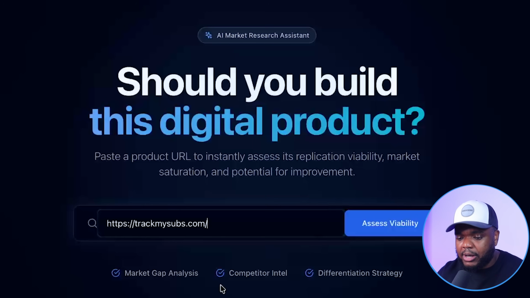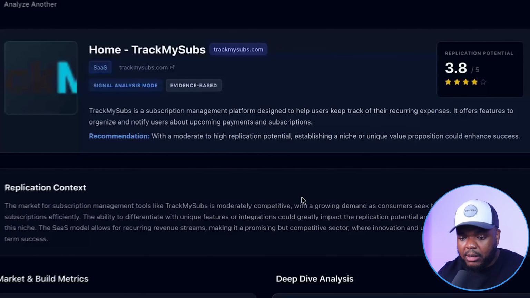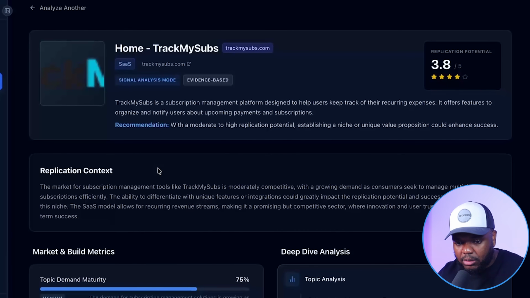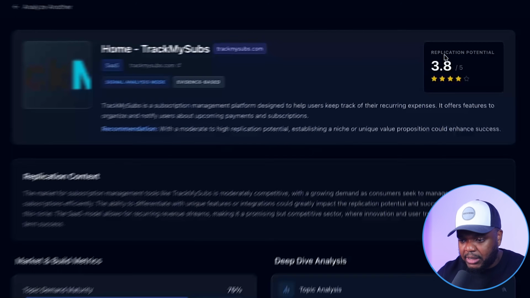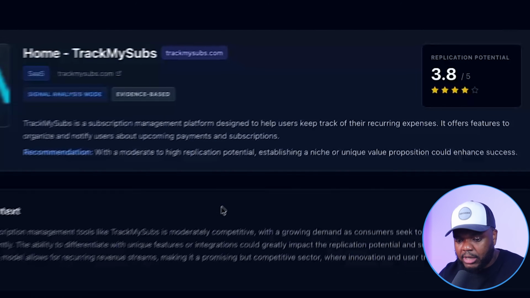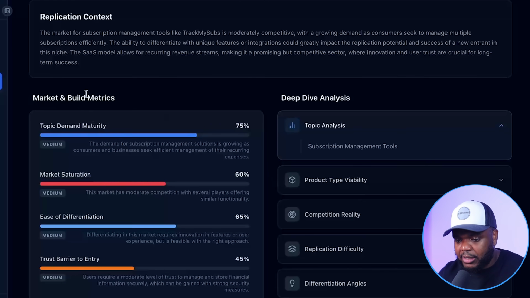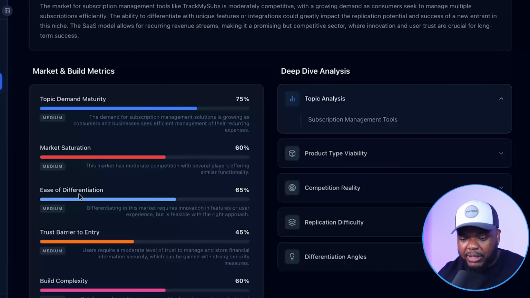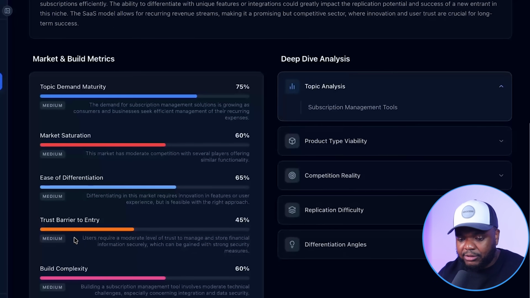So I'm just going to enter the URL just like that for my competition and then click on assess viability. All right, and there we go, guys. So it's now come back with a full breakdown of this particular web app. It's giving me a replication potential score. It's letting me know the different market metrics in terms of the saturation, the ease of being able to be different, the barrier to entry, the complexity when it comes to building it, different angles that I can take, just all of the information that I need.